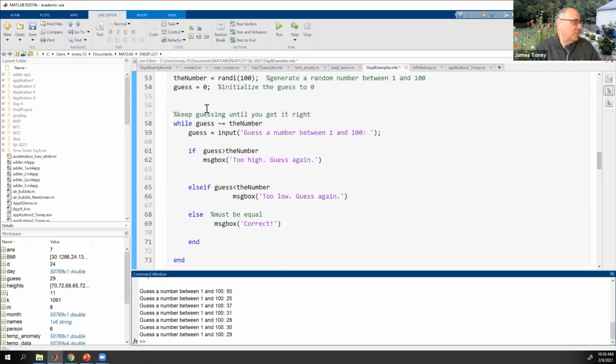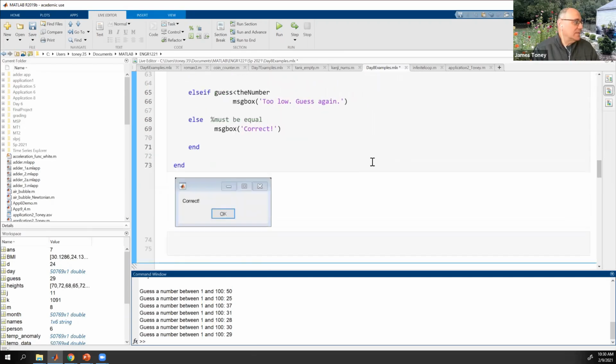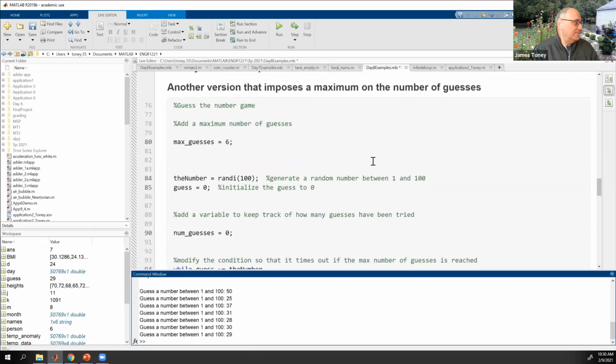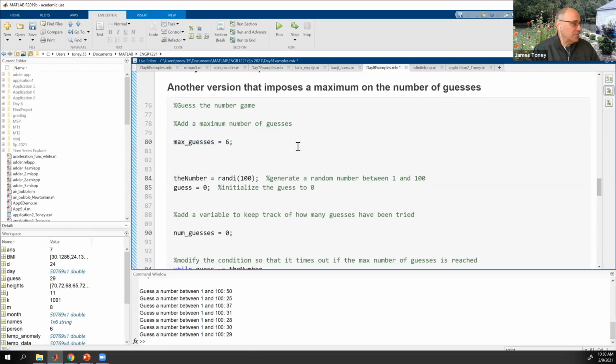Now, the shortcoming of the way this game is programmed is it lets you keep guessing forever. You could just type 50, 49, 48, 47 until you get it. To make it a more realistic game, you impose some maximum number of guesses. So we want to keep going until he gets it correct or he runs out of guesses.